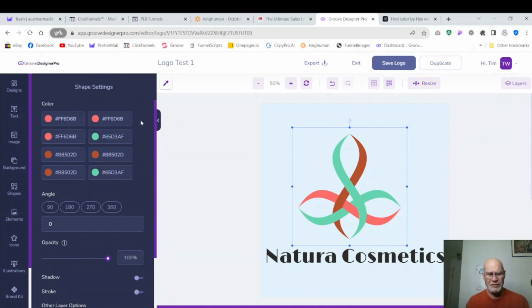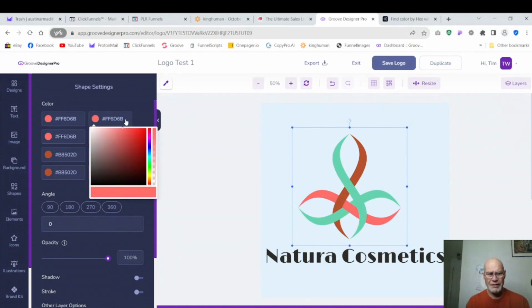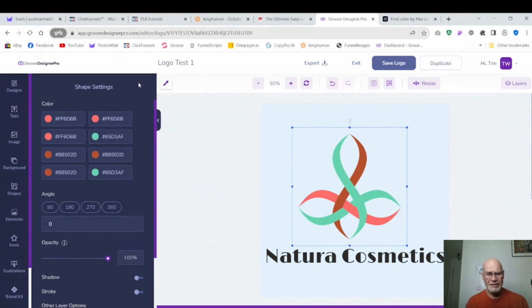What we also could do, if we wanted to play a little more, is we could use our opacity control to blank them out or just make them a lighter color. And I'm going to go ahead and leave it like that. I think that's pretty good.